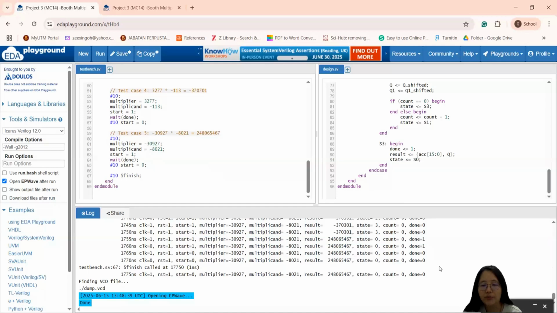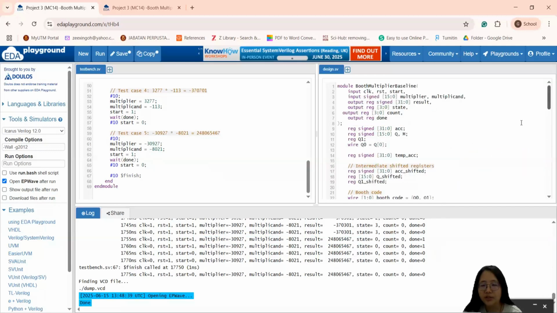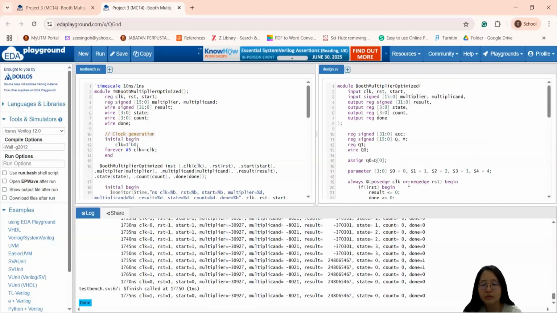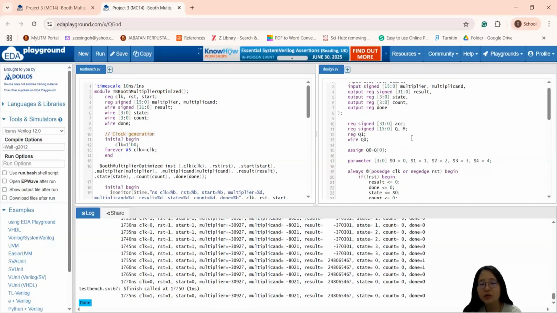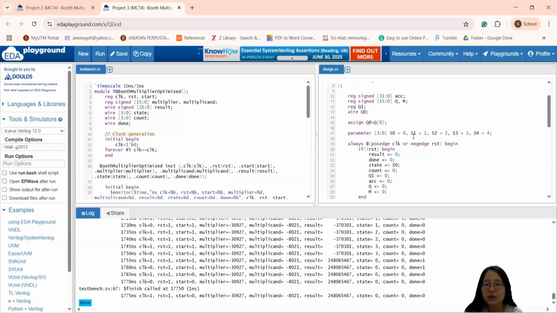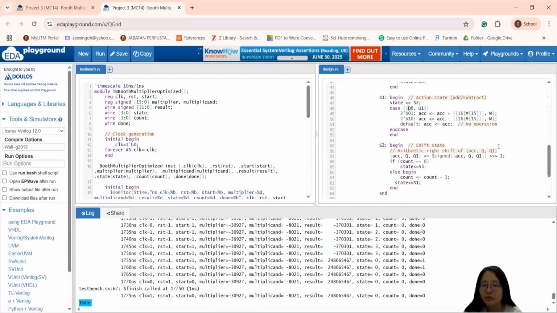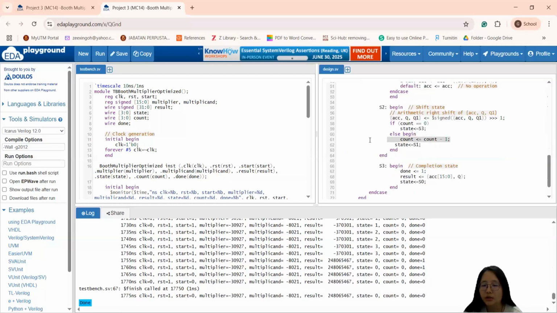So it is able to handle negative sign and unsigned values in this design. Next, we'll go to the optimized design. So this one is my 16-bit Booth multiplier optimized version. And here, I directly use a shared adder and subtractor unit, and only use 1 shifter and 1 counter.